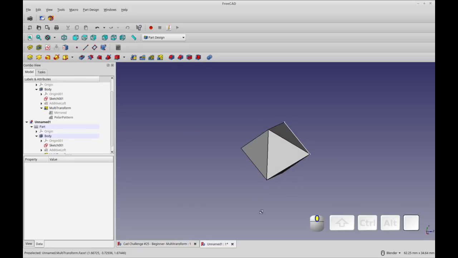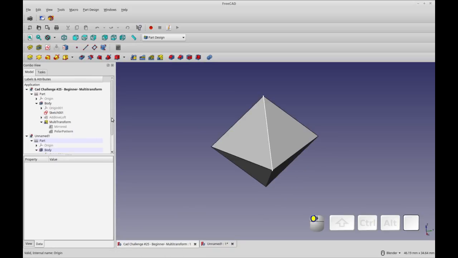So there you see our regular polyhedron, and I'll show you it again, the original one that shows the two sketches and then the two 3D features. And I think that completely complies with the CAD challenge. I do want to mention that before you start using the multi-transform, know that this is buggy. I had three or four failures trying to do this along the way before I had this success.